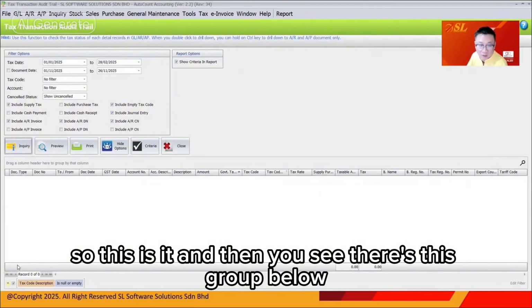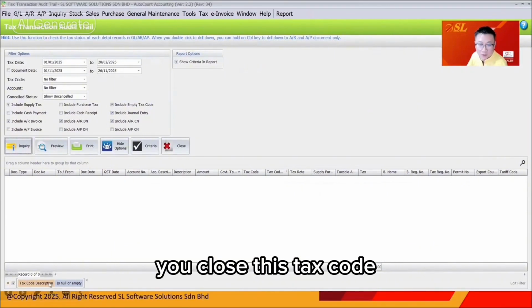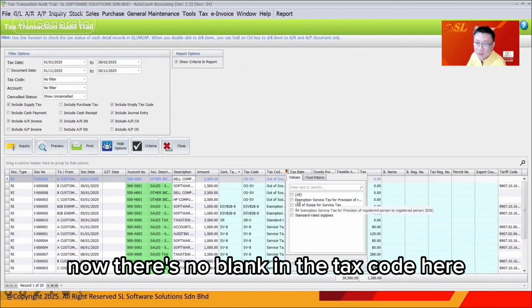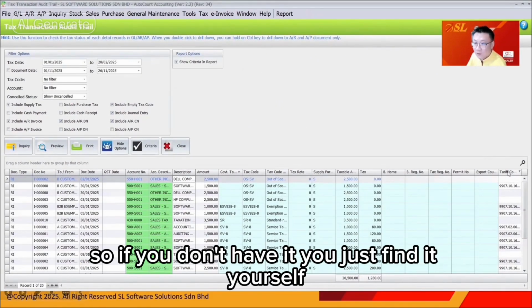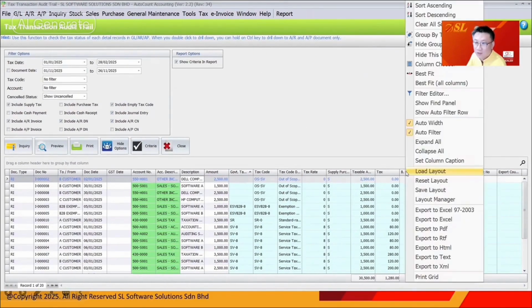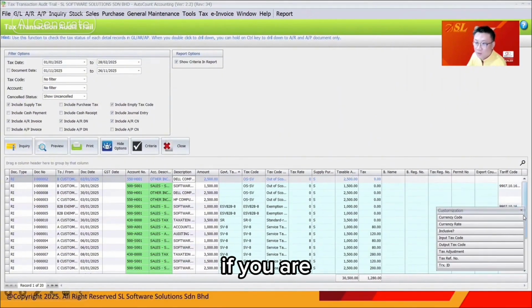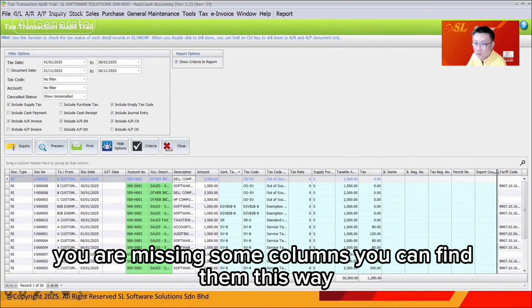So this is it. And then you see there's this group below. You close this tax code and it comes back to all the previous listings. Now there's no blank in the tax code here. Let's see if the tariff code has a blank. If you don't have this column, you just find it yourself. Left click, then you find it, pull it out, okay? If you are missing some columns, you can find them this way.